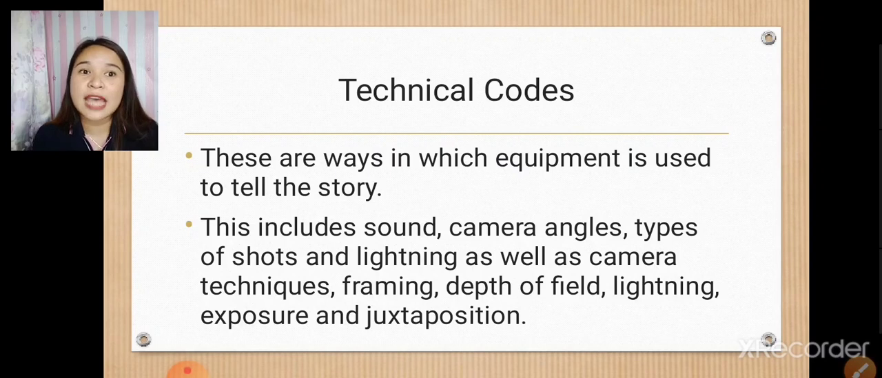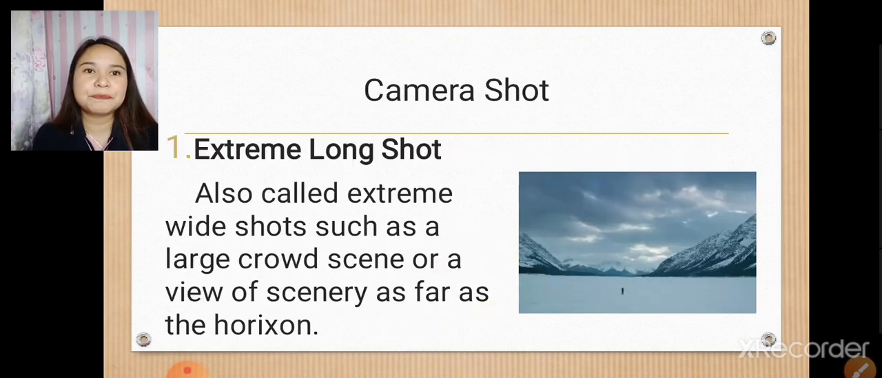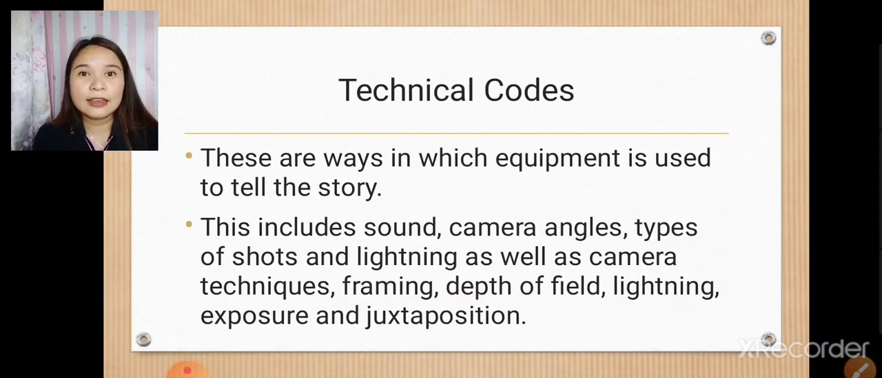This includes sound, camera angles, types of shots and lighting, as well as camera techniques, framing, depth of field, exposure, and juxtaposition. So, ibig sabihin, pag sinabi nating technical codes, technicalities about codes, this includes the sound, camera angles, and type of shots as well as lighting, right? Okay. These are all under technical codes.